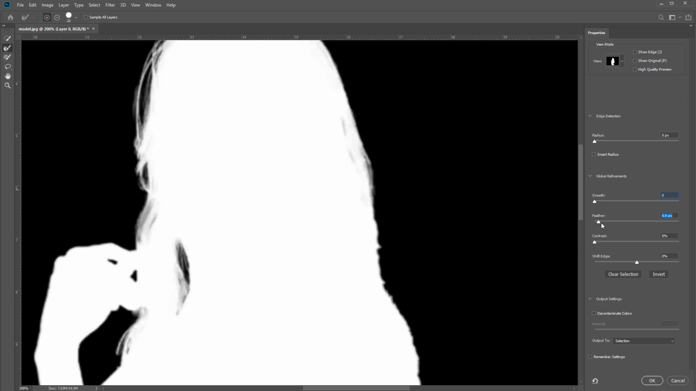Feathering just makes the edge a little bit softer. So typically we want something very subtle, and we can have a softer edge, so it's just not as drastic looking from a masked area to a non-masked area. And contrast will make the dark areas darker and the lighter areas lighter, so there's more of a definite edge and not as many areas of midtones or grayscale in between the areas that are masked out or selected and areas that are not. All right, and then shift edge will do just that.